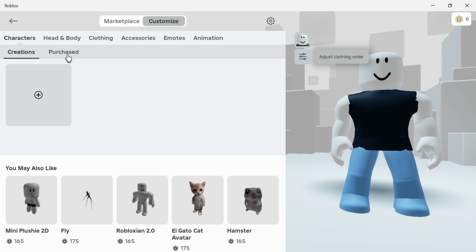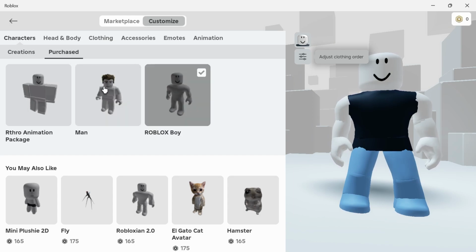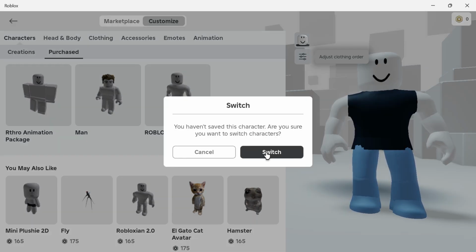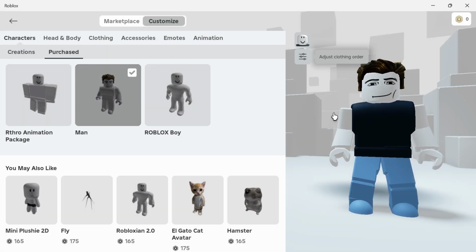And then come over to the Purchase tab to see all of the avatars that we have available to us. At the moment, you can see I have this Roblox avatar selected. If I wanted to change that, I can just select the new avatar to change to. Then just go ahead and press switch, and as you can see, that's now changed the Roblox avatar.